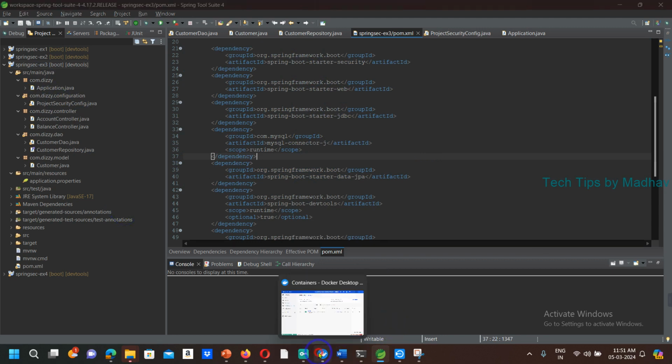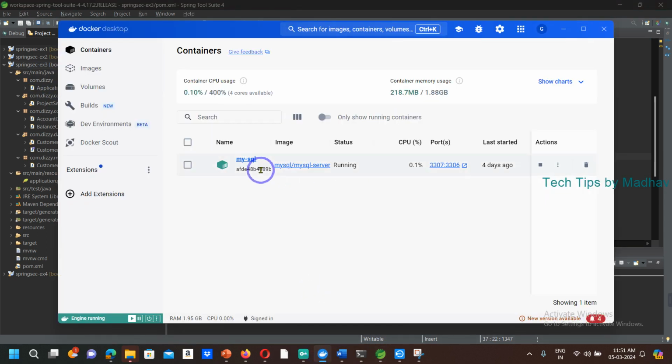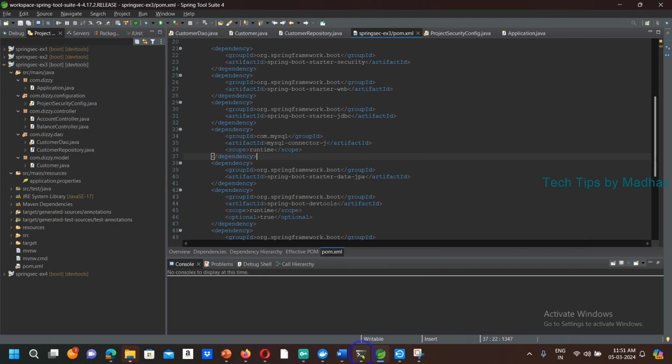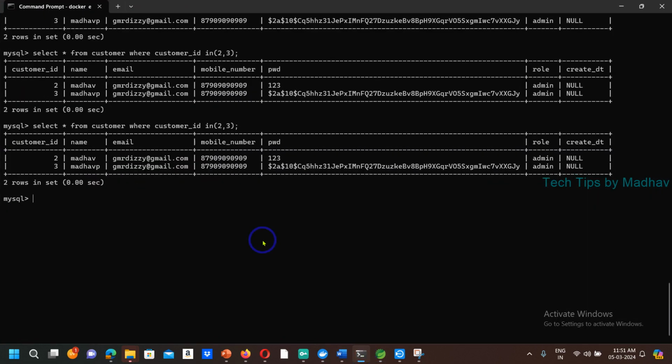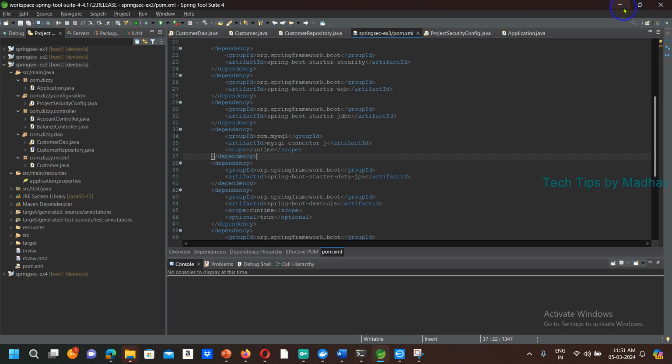And let's see the Docker. I'm running a MySQL instance. It's up and running. I opened one SQL prompt to test whether the connection is established and data is available inside my database. So there are two records already there. I can call username Madhav and password 123, and I can log in with this user. Let's see how it works.